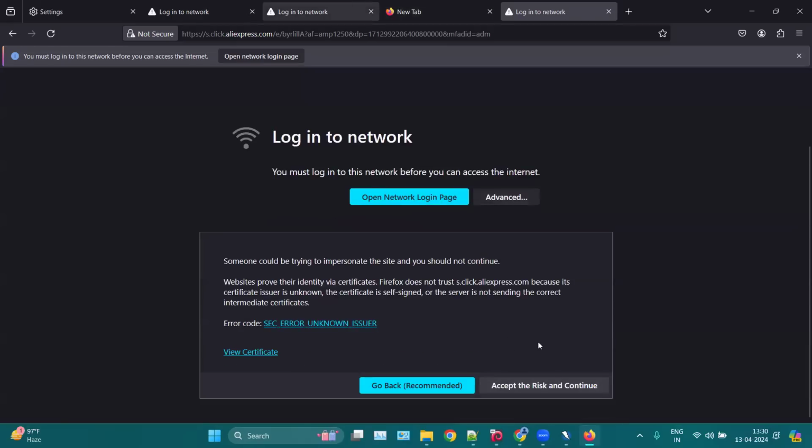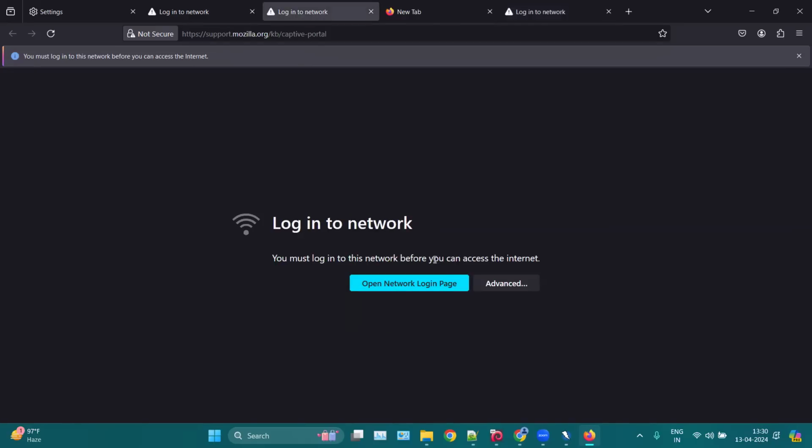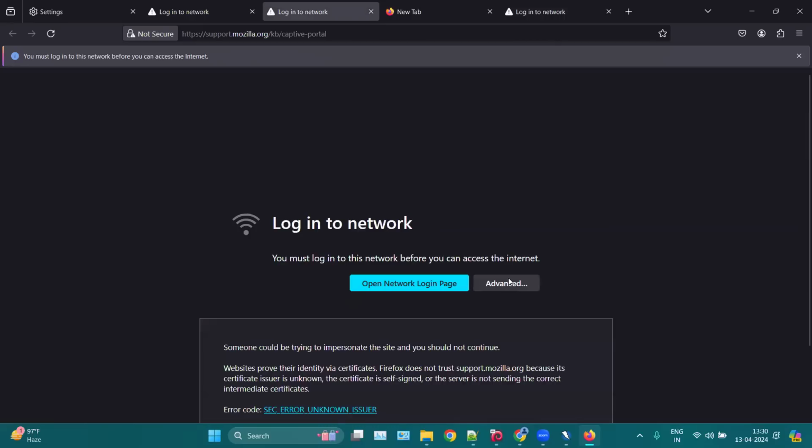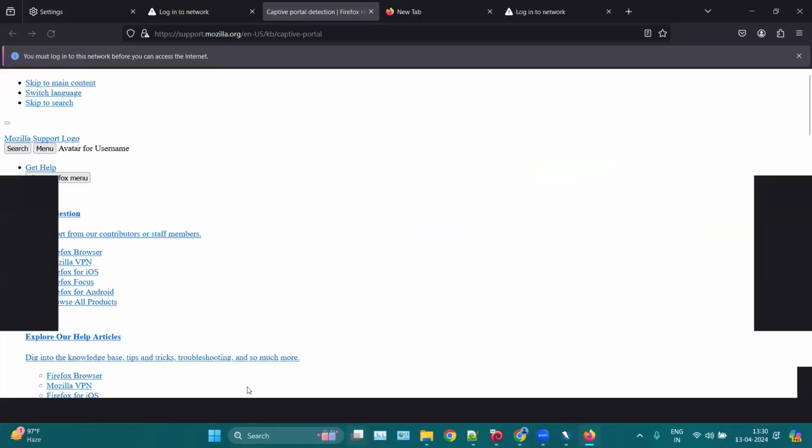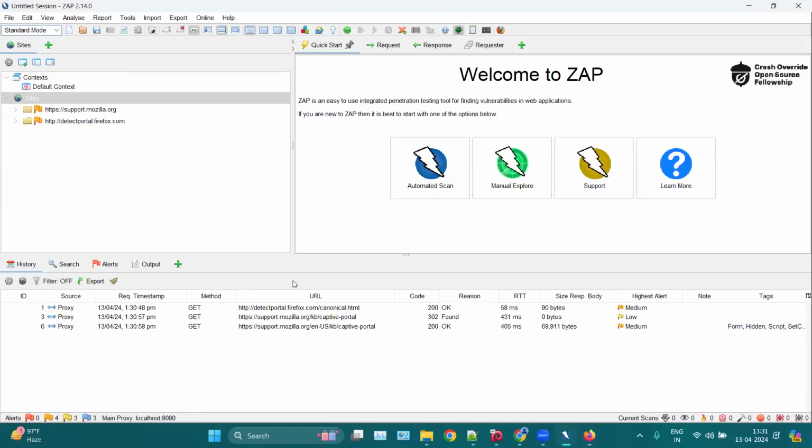We can click on this advanced and accept the risk. See, whatever we search, these sites will appear here. You can see under sites this http support mozilla.org, and we have a second website here. It is the Firefox website only. But whatever sites you search on your browser, they will appear in the Zap here under sites.